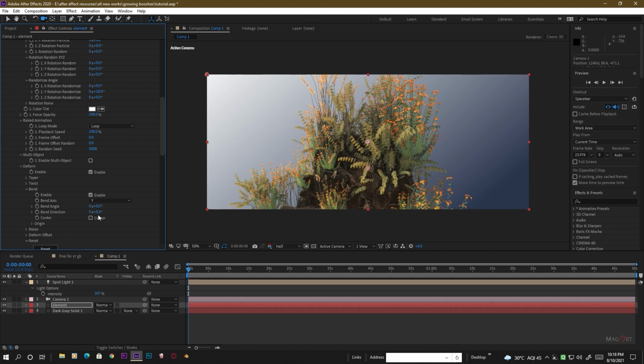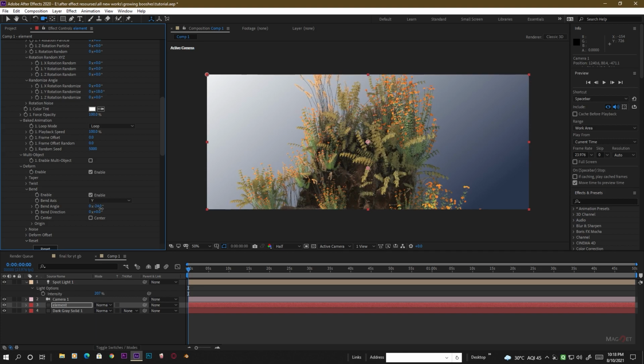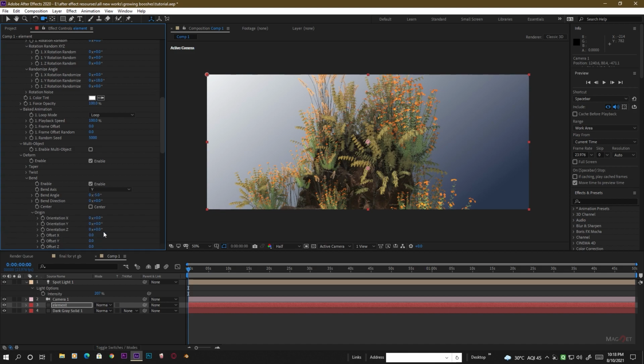Okay, so now if you change this, you will see that some bending occurs, and that is the main trick. If you want to make any kind of wind effect, you will have to do this. But there is another option: if you go to the origin option, you will find there is an orientation y-axis as well. So there you can also find a little bit of another displacement.